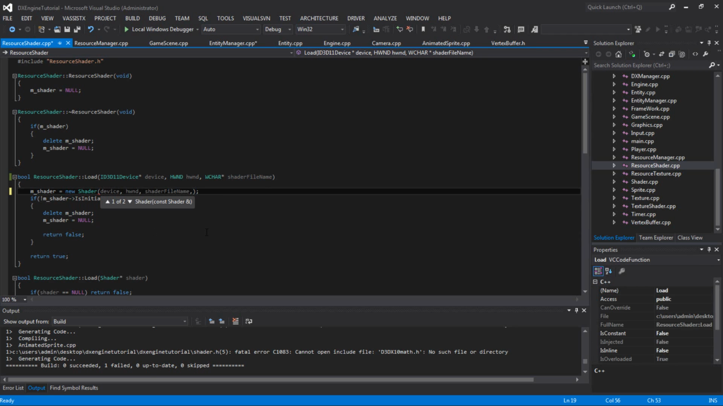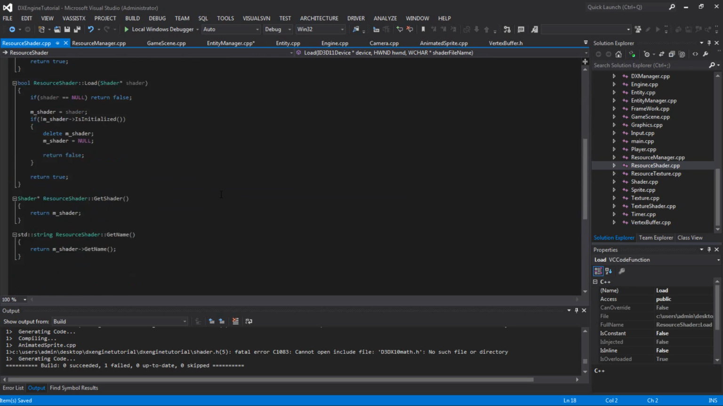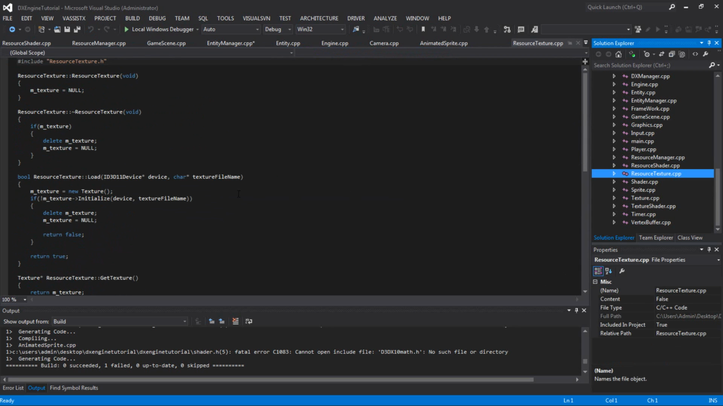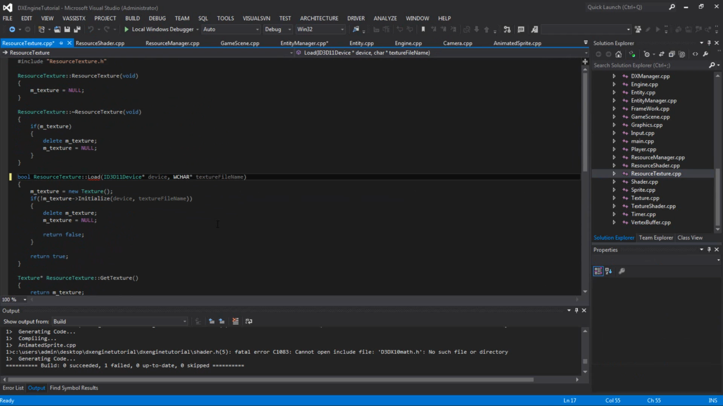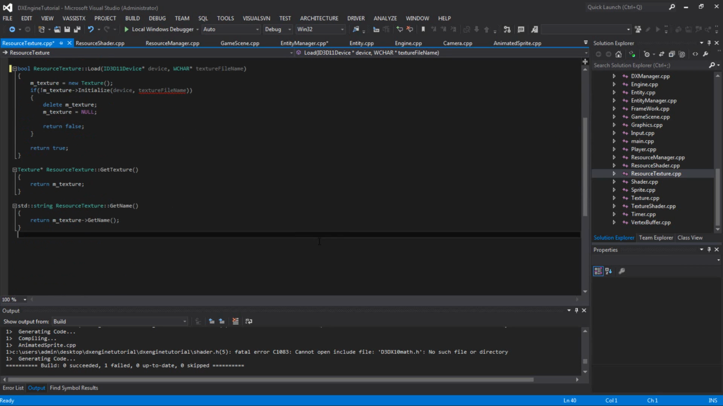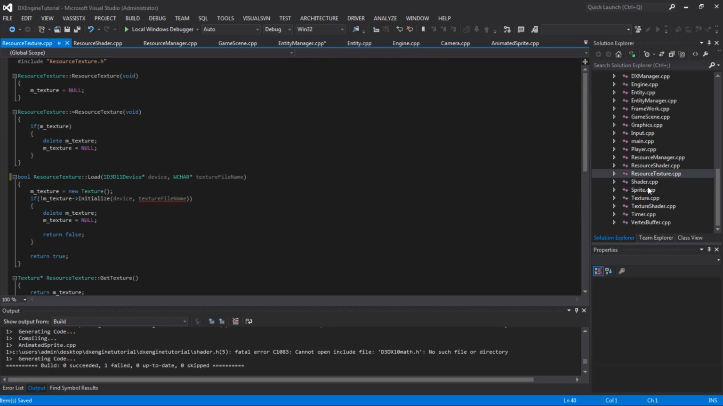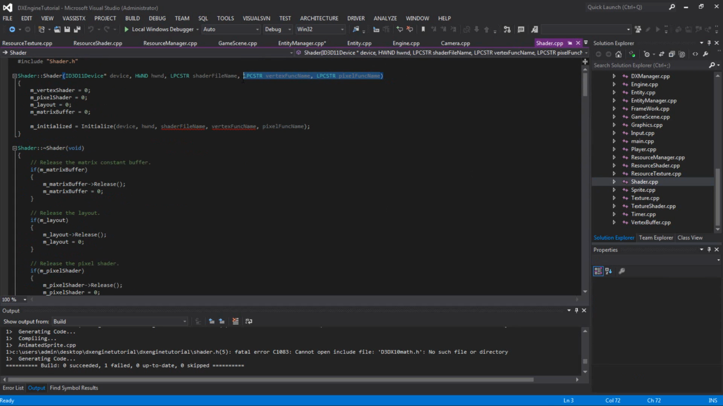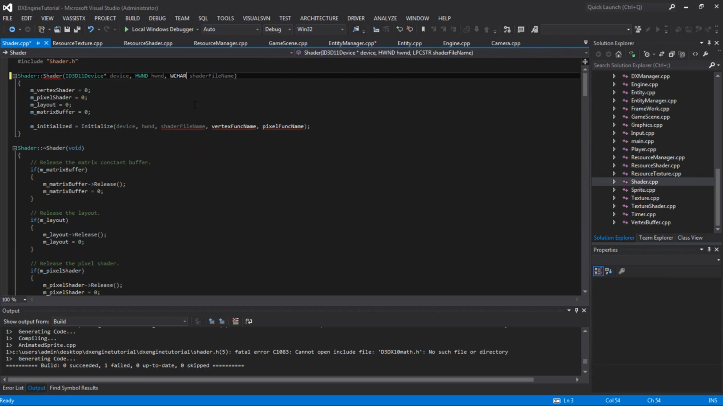Why is it? Oh, because I haven't updated that yet. Resource shader, texture, change it to a char. Texture, I have not touched texture, so I'll come back to that later. Shader, remove this. I think I forgot to do that on that, didn't I? W sharp pointer, we'll come back to that right now.